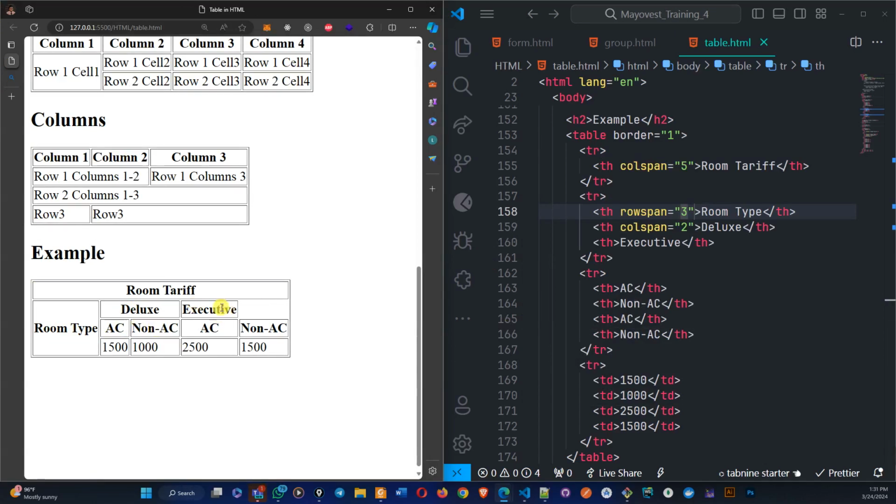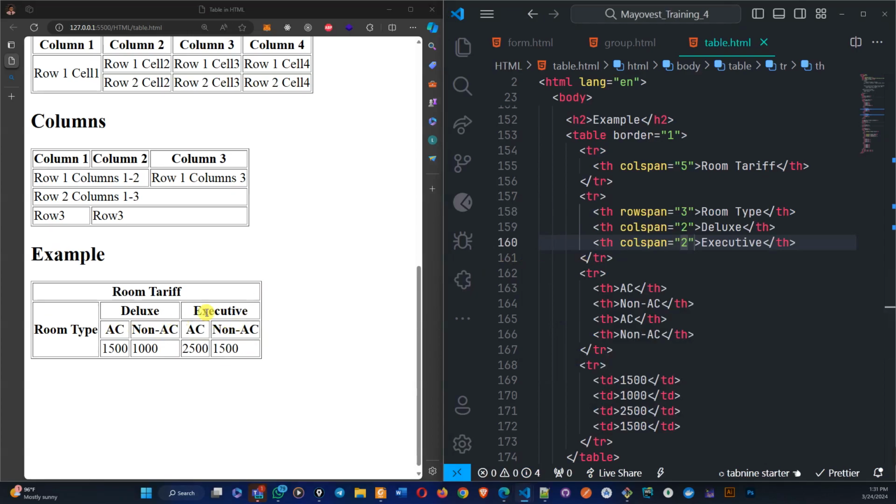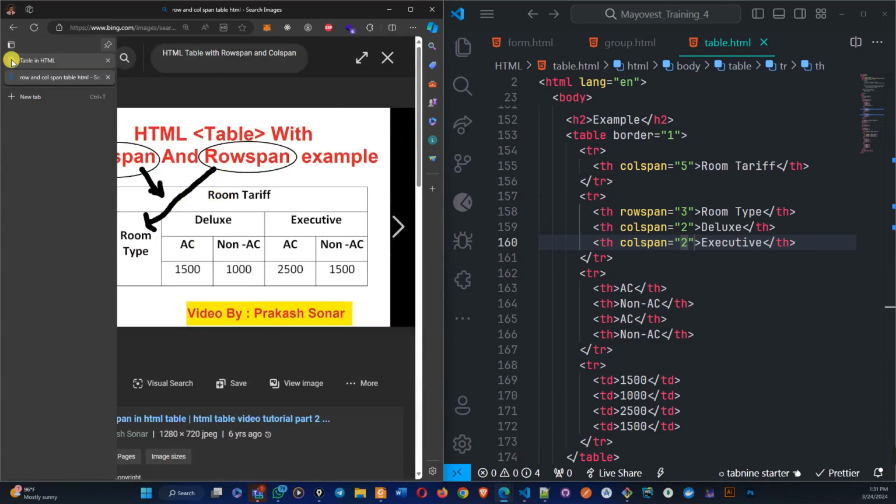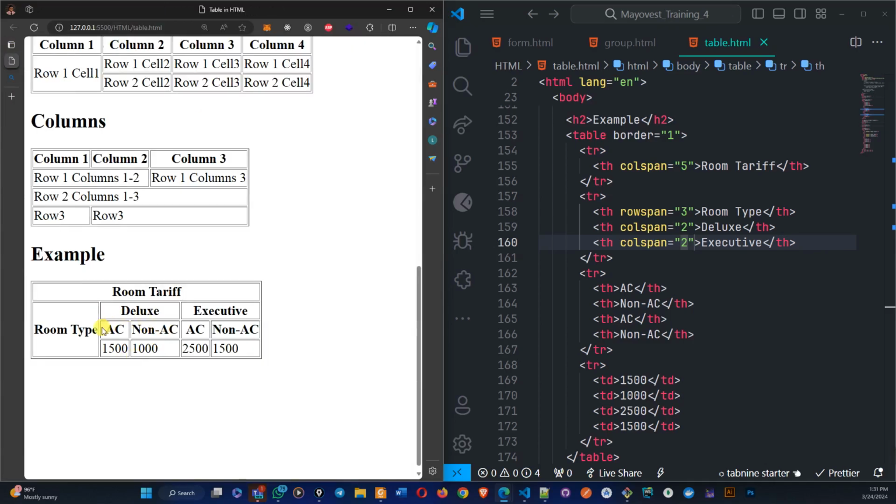The same thing too, we need to do for this executive here, because that one too is supposed to cover this AC and this non-AC, and that means 2. So this one too is going to be colspan, and if I put 2 there, you see that it's going to cover up this AC and non-AC. And as you can see, we have our table just like the way it is here. So we have the deluxe, we have room type, we have the room tariff, we have 15, 1000, 25, and so forth like that.